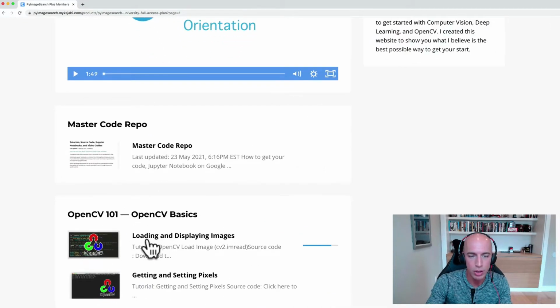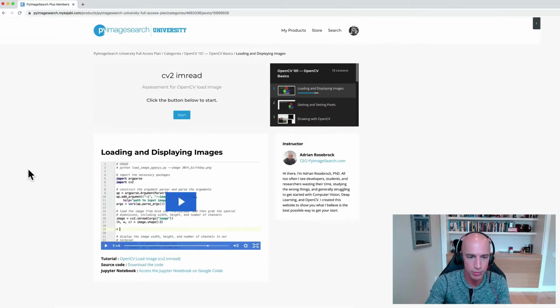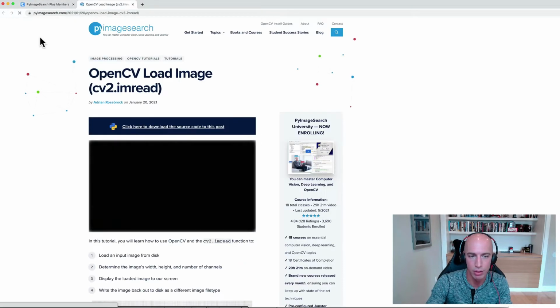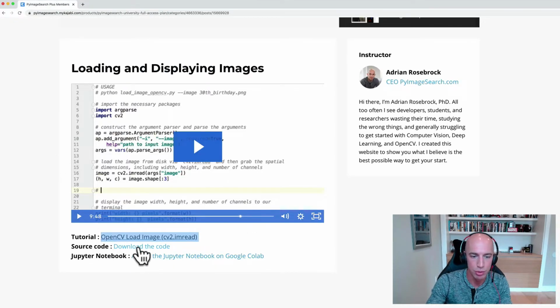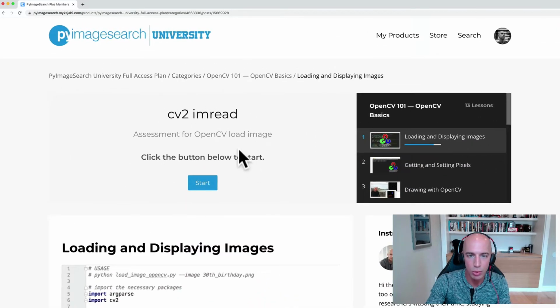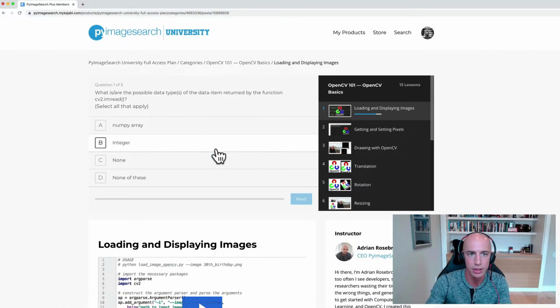If I click on a given lesson inside of a course, I'll be presented with a video tutorial. There's a text version of the tutorial that I could open in a new tab and read. I then have the source code download as a .zip file, as well as a pre-configured Jupyter notebook running in Google Colab. You'll also note that each lesson has a quiz associated with it. This is just a way for you to test your knowledge and to verify that you've learned from this particular lesson. So you can go through here and take these quizzes.